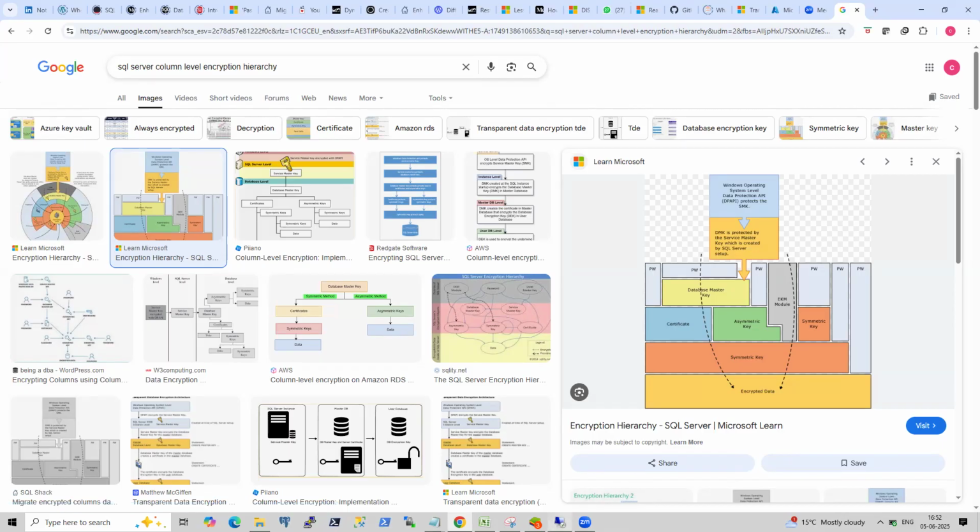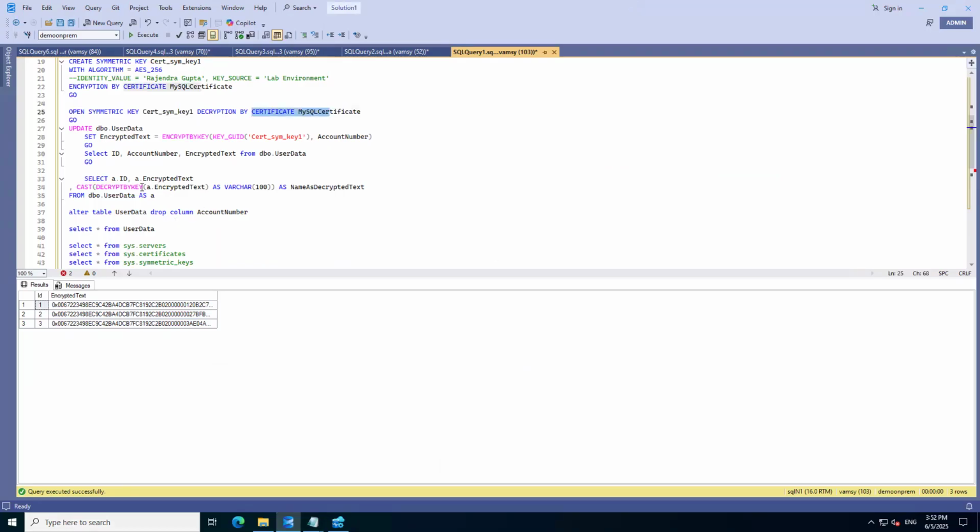And then you have to use functions like DECRYPTBYKEY. This is the function that I need to make use of to decrypt the information.